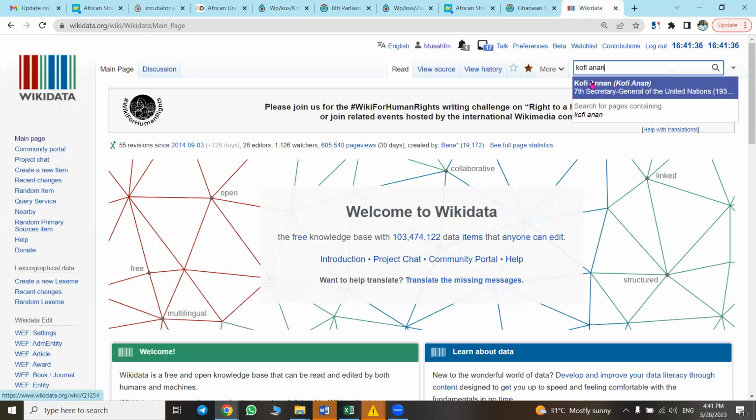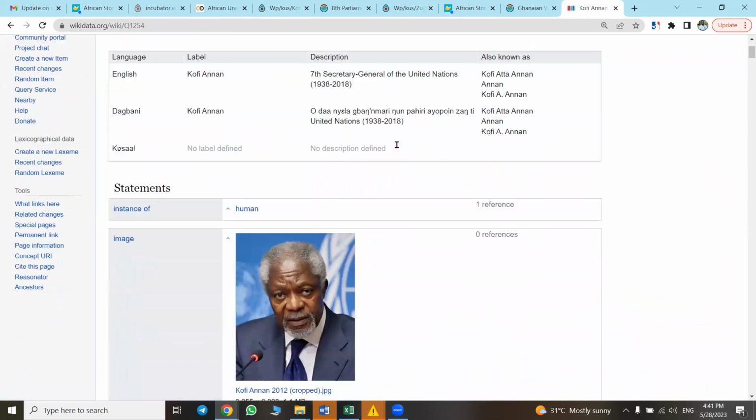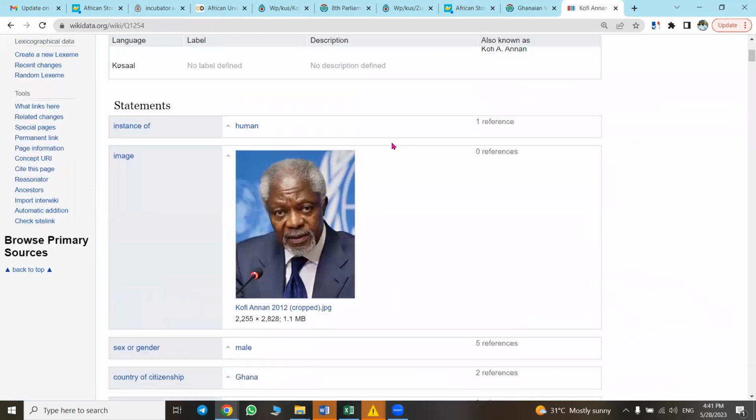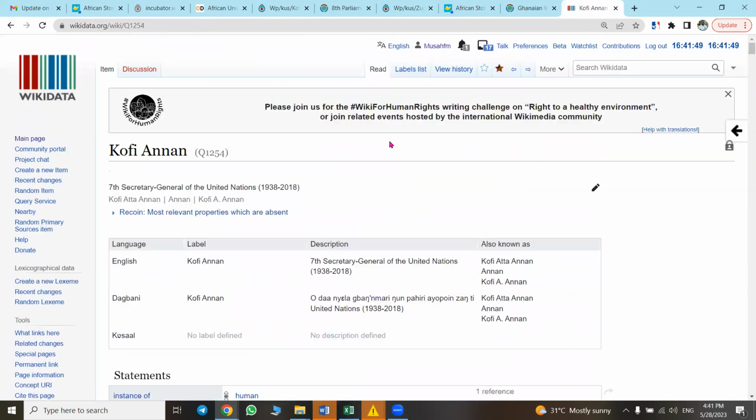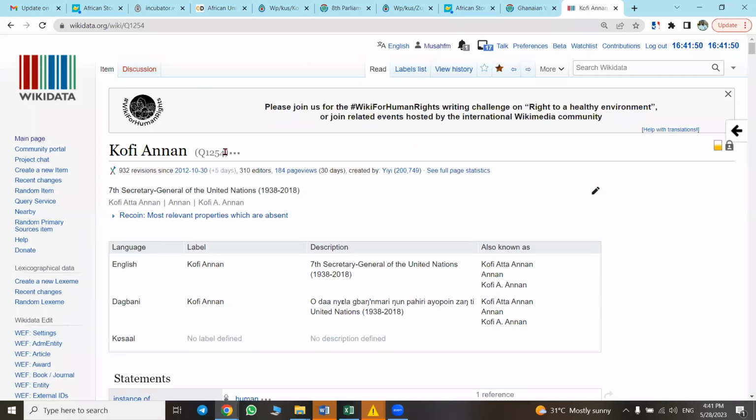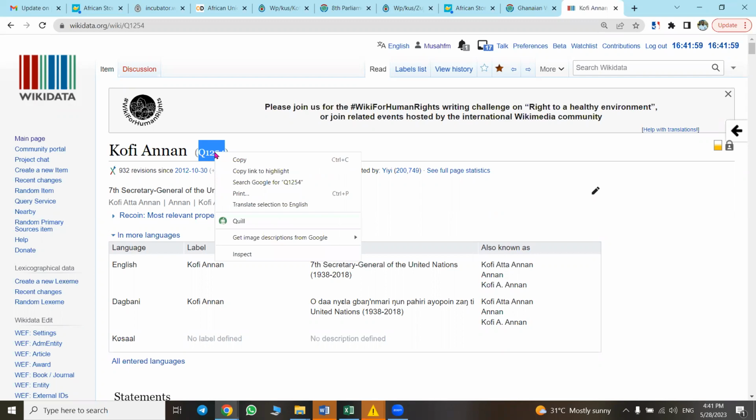I think it's here. Kofi Annan, the 7th Secretary-General of the United Nations. Yes. Like I said, we'll come to Wikidata next week. So this is the Wikidata item of Kofi Annan. But what I was looking for was this number. We call it QID. The QID for the item Kofi Annan. Copy it.